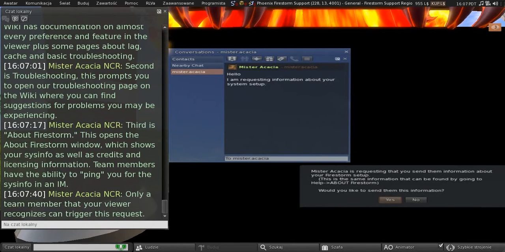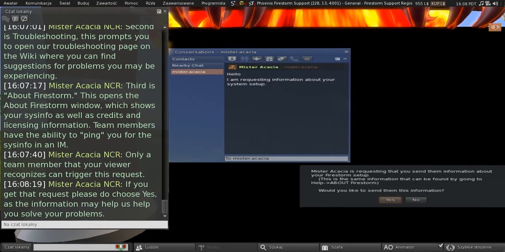Now this means that only a member of the Firestorm team can send and trigger the request, and your viewer has to have downloaded a small bit of data from us when it started, and that bit of data includes the list of all the Firestorm team members. Now, if you do get this request, please do choose yes, as the information may help us help you solve your problems.